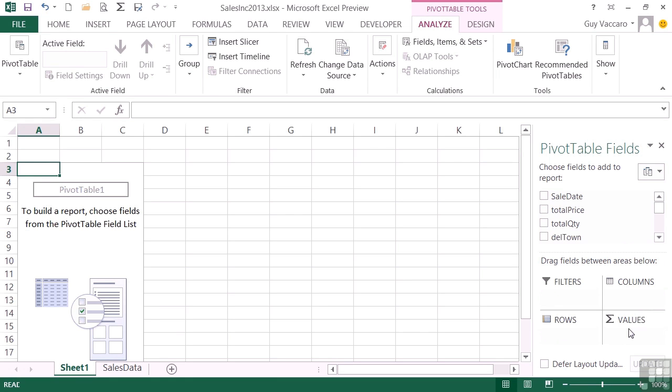So the values is the crossover of the rows and the columns, and it works out the values. The rows are the row headings, the columns are the column headings, and then the filter section is that filter above the pivot table that we've seen in action. The only bit really that you need to make anything work is the values section.